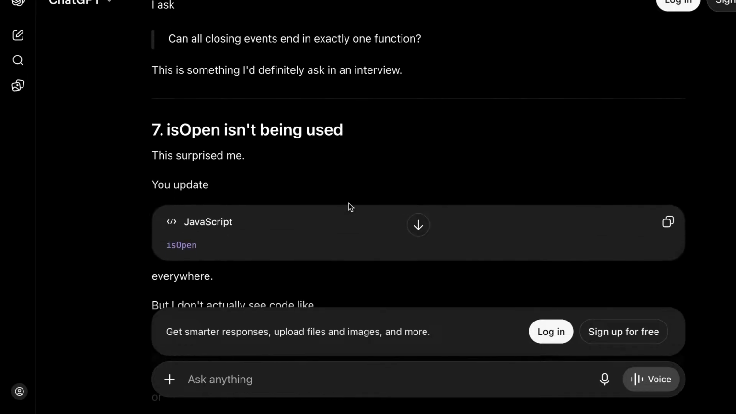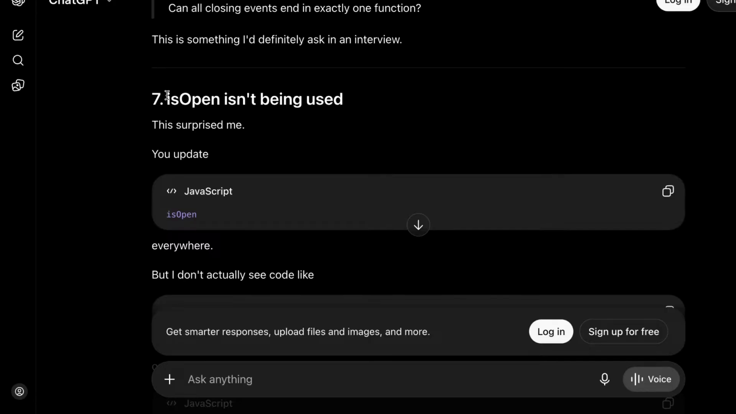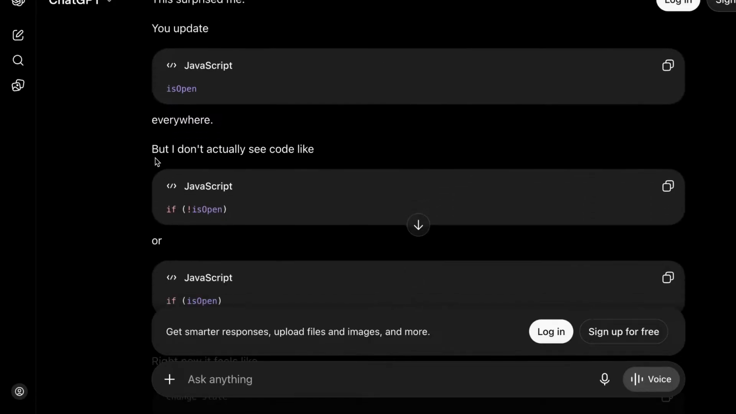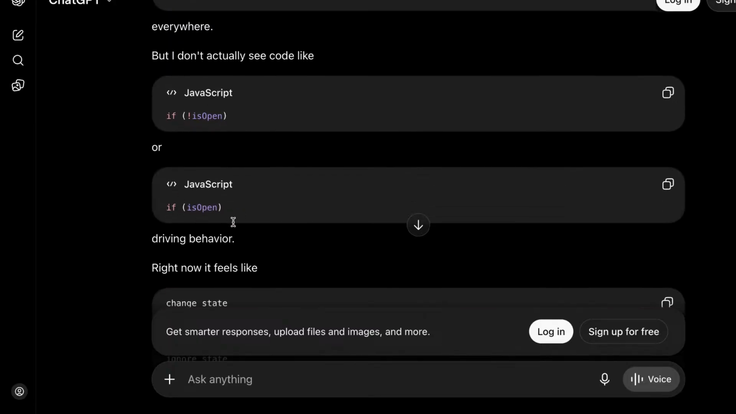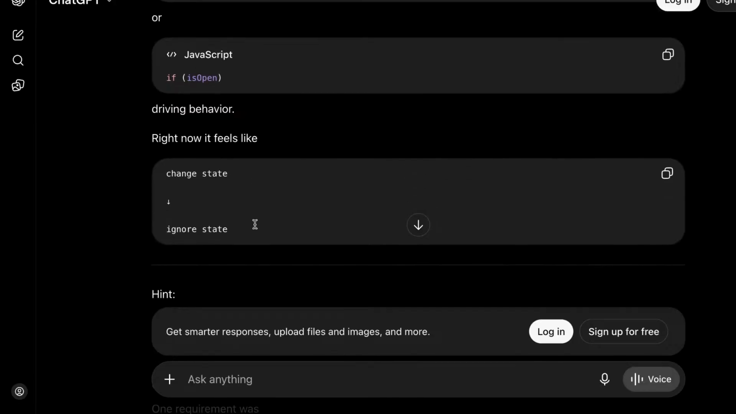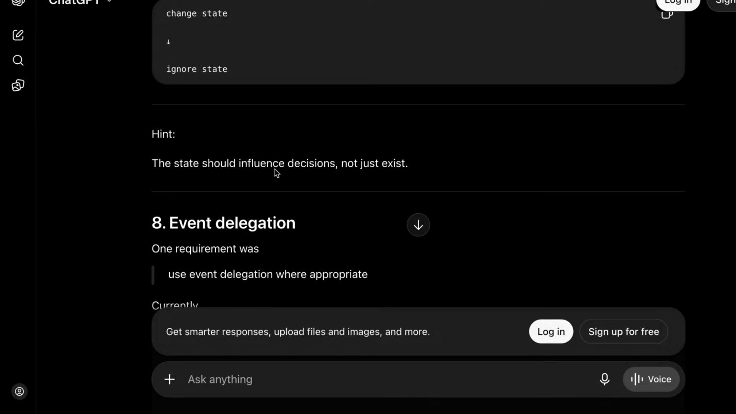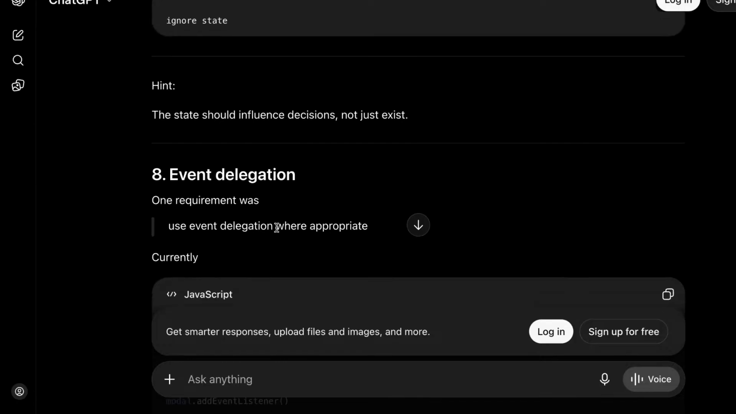Is open isn't being used. This surprised me. Yeah, we didn't use is open, and I don't actually see code like if is open, or is open driving behavior. Right now it feels like we change state but ignore state. Hint, the state should influence the decision, not just exist.